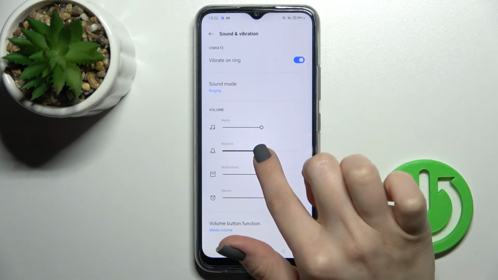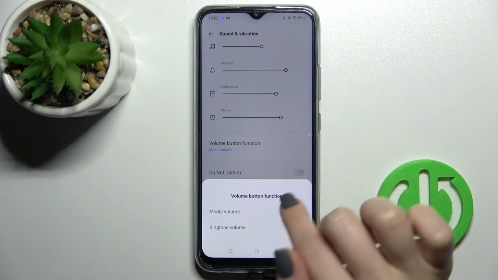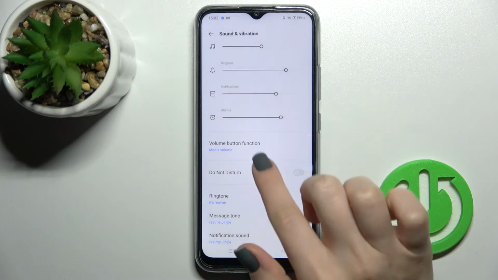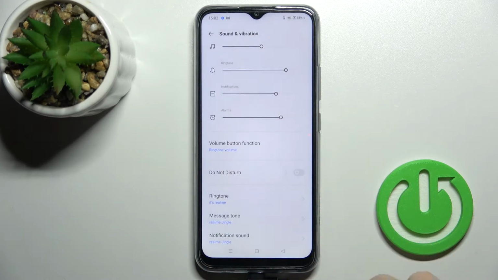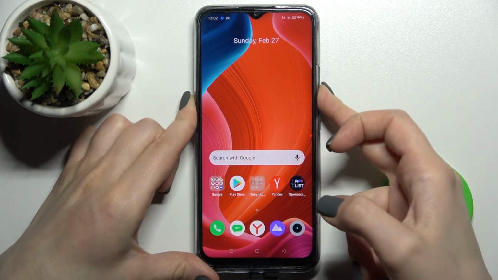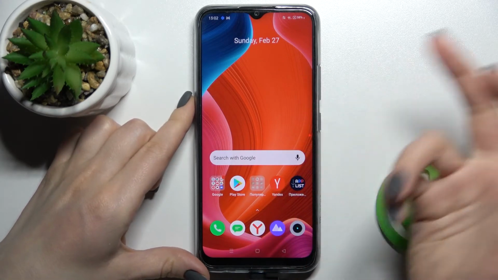And also we've got a second way how we can do that. Just here on the volume button function, be sure that you have selected the ringtone volume, not the media one. So I'll just switch that to the ringtone volume, and now just by pressing your down volume button you can also mute your device ringtone.